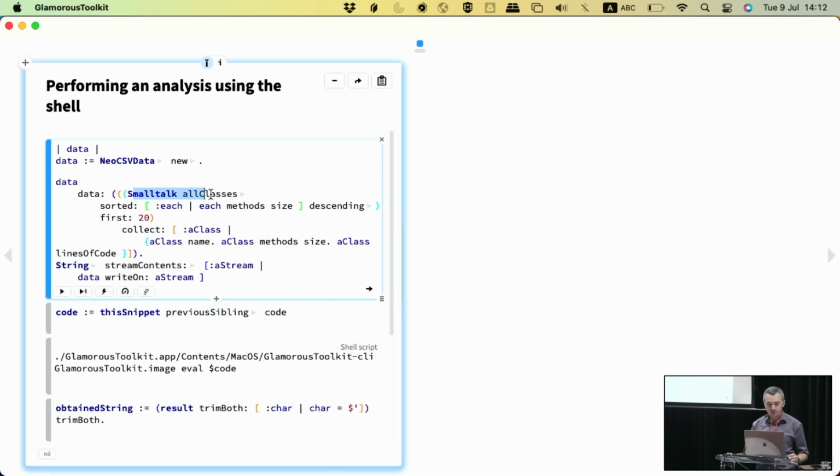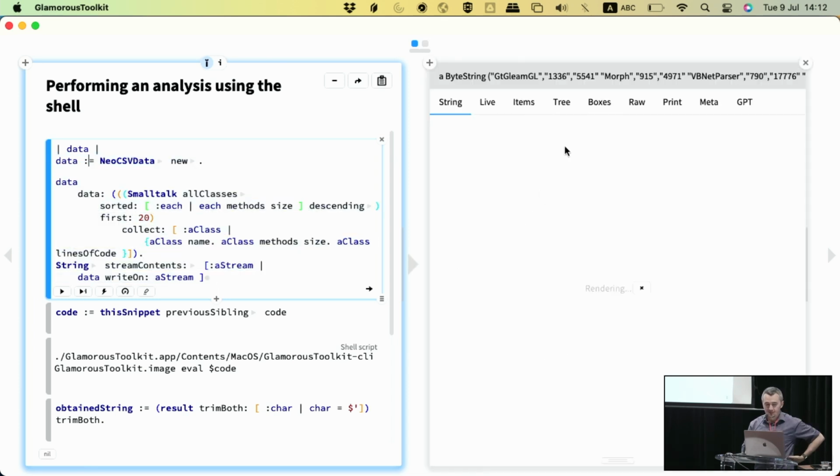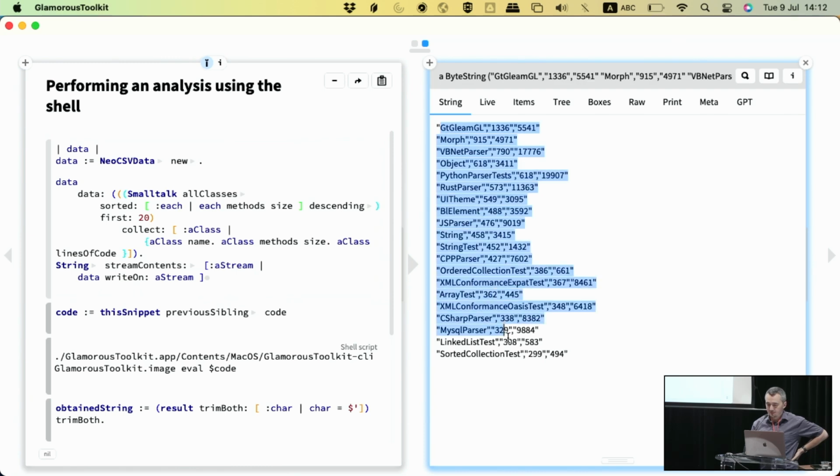So I'm going to say I'm going to have all classes sorted by size, and then get the first 20. I'm going to format them, in this case, as a CSV. So if I execute this, I'm going to get back more or less this CSV that gives me this data.